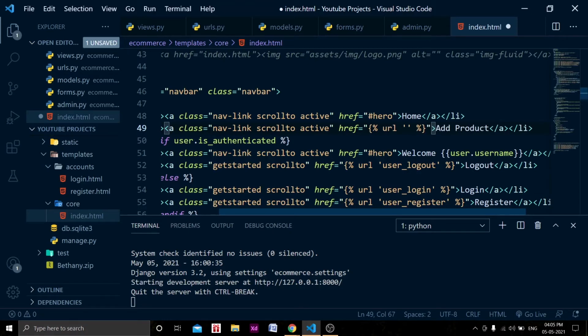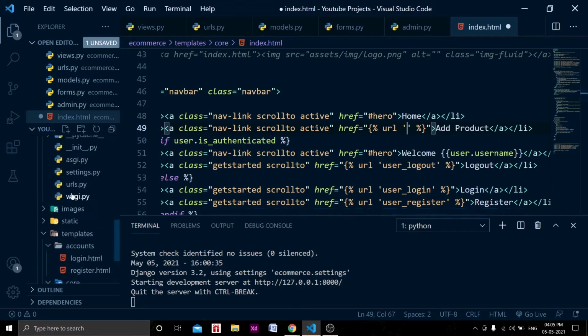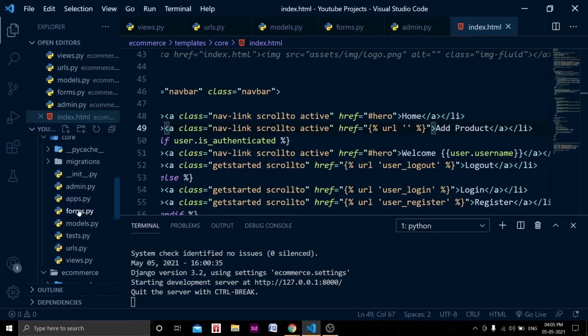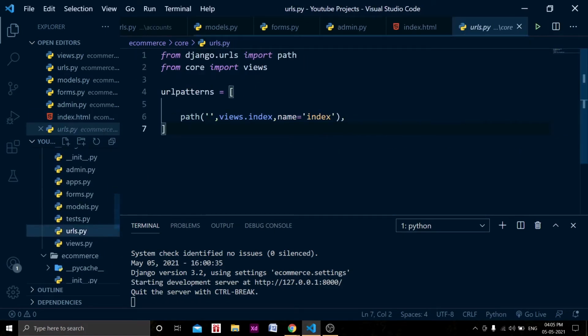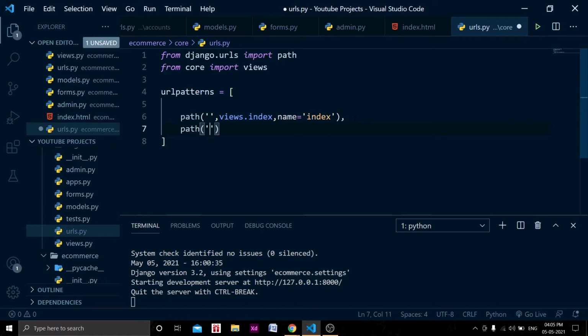We haven't added the URL. Let's go to the urls.py file which is there in core. In the urls.py file we can have path equal to add to cart, not add to cart, add product. Okay, so it will have views.add_product, and similarly name will be equal to product, add product.